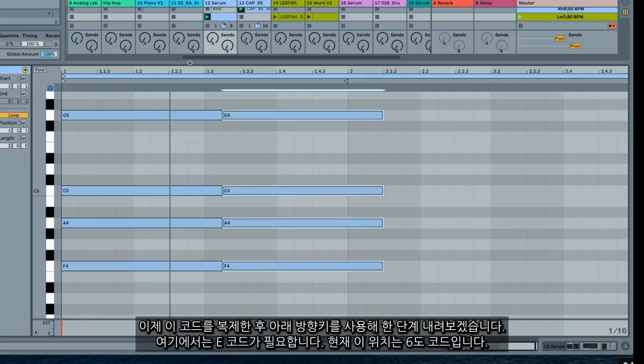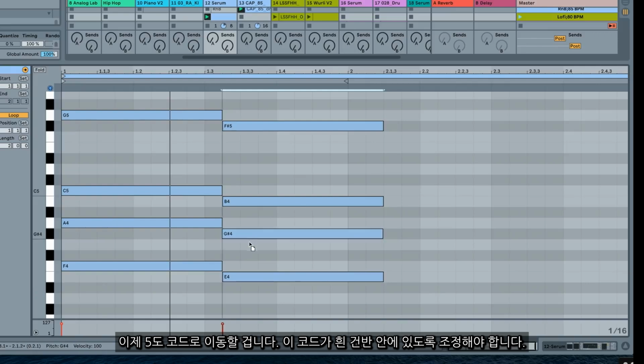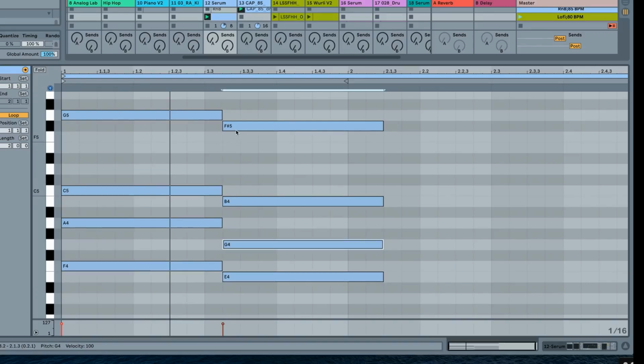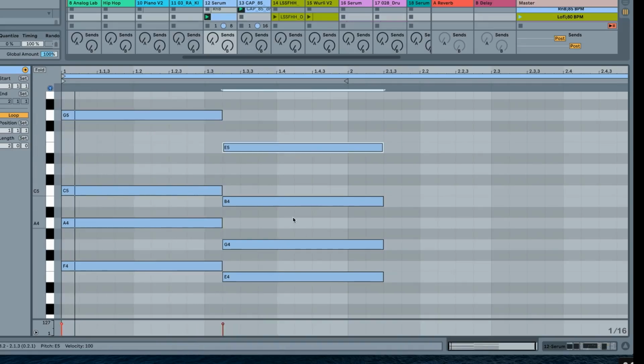I'm gonna duplicate this, use arrow key down. Now, we want the E chord here. This is 6. We're going to 5. We actually want this down on the white keys. That F sharp's also out of scale, so I'm going to put this down to E. So this is technically just a triad.